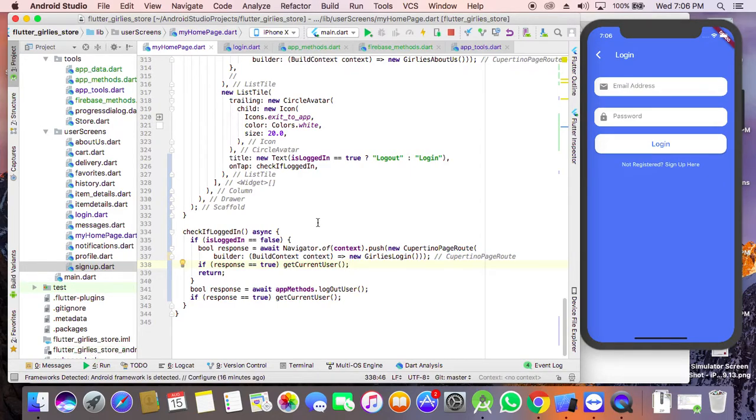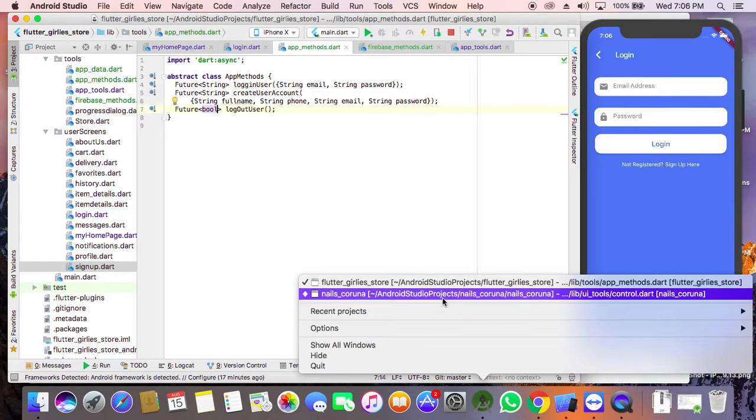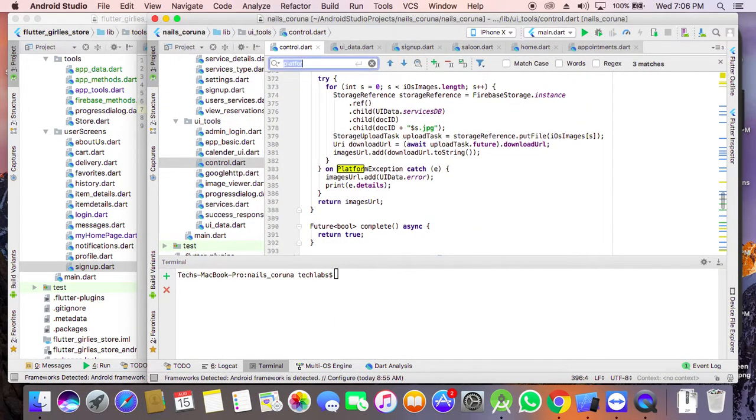Then there is something else we need to do. We need to be able to get the user information from the database. Now to do that, let me copy this. I have a code somewhere written about it, so let me find it.